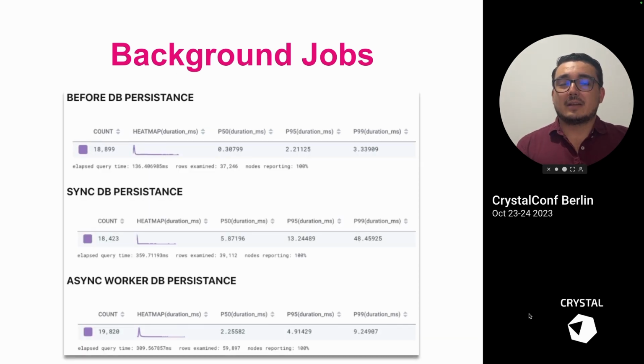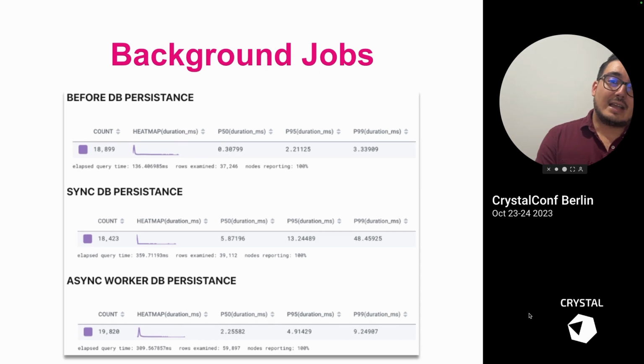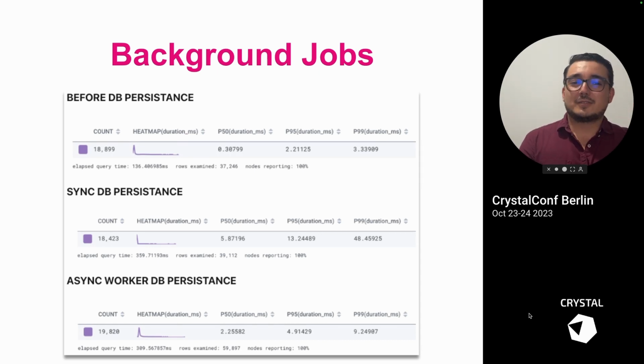And this is the comparison of the performance from each. You can tell from the top without persistence, middle with synchronous database persistence, and the bottom using Mosquito to store the data in the database asynchronously. I basically arrived to a comfortable place where I was doing less than 10 milliseconds each response on P99. So it was a great learning experience of all these different building blocks for web servers in general.